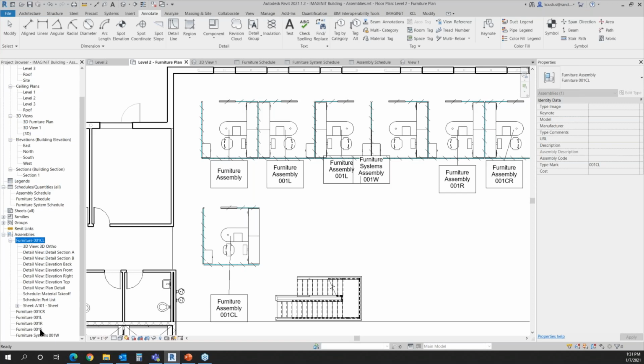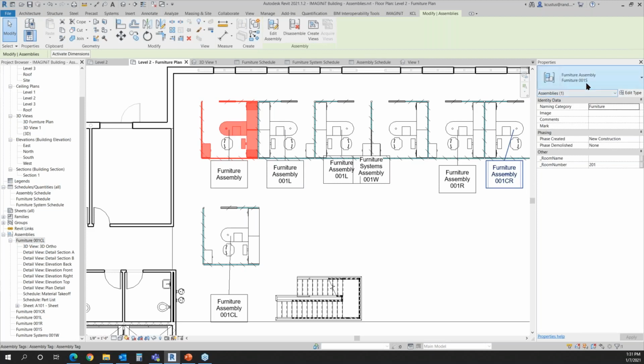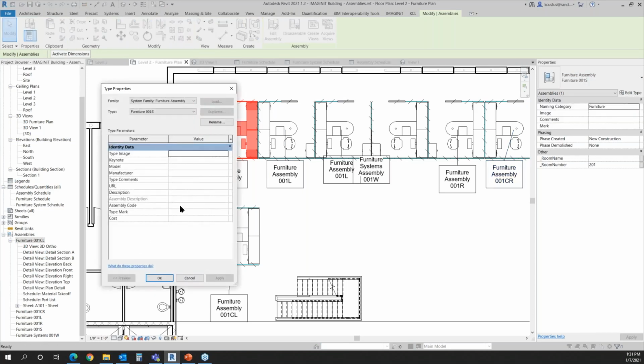It's called the 001S. All right. So if I take this and click on it, it's going to be 001S. Okay. I'll call this, let me go back and edit the type again, give it a type mark. I'll call it the 001S also. Okay.